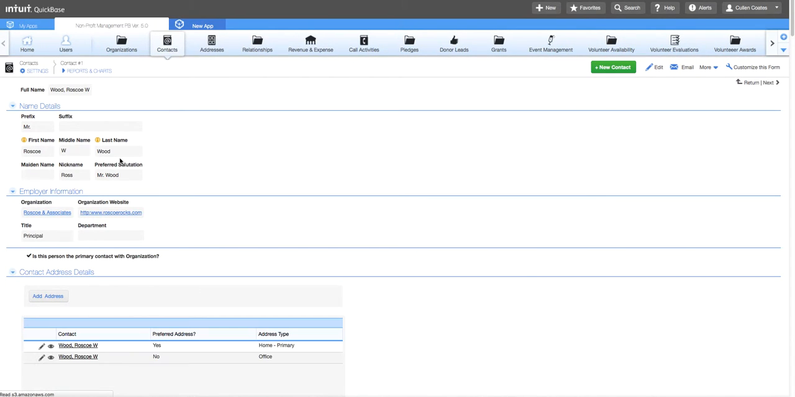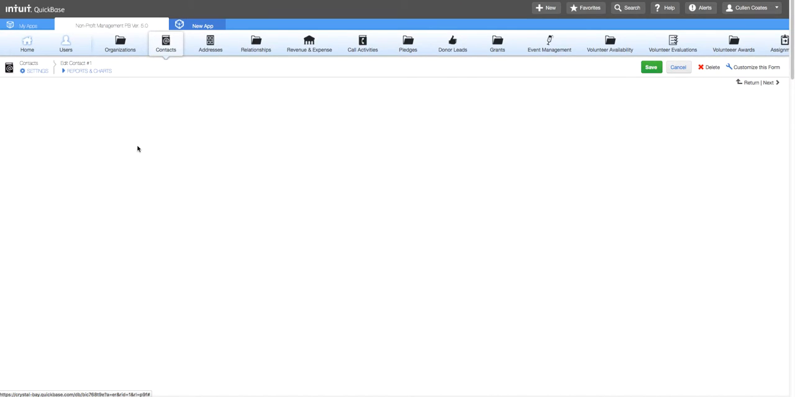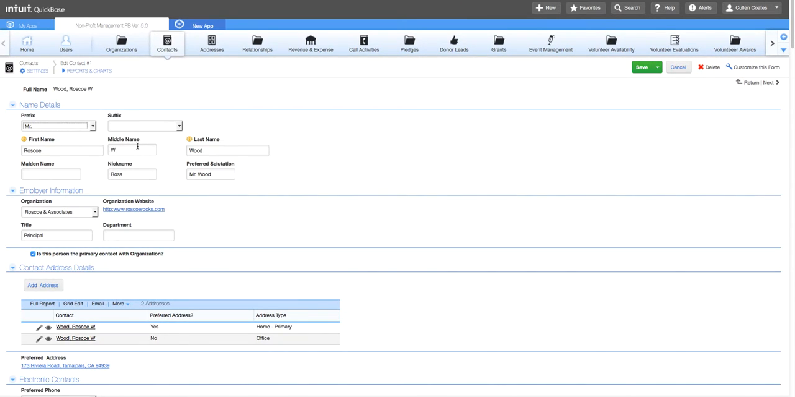Opening a contact record in view mode. To edit the information, you go to the edit button in the upper right. This changes the form to editable so that you can make changes on the screen. The full name of the contact is the first name you see. Moving down the record, you see all the ways the contact is connected to the organization.